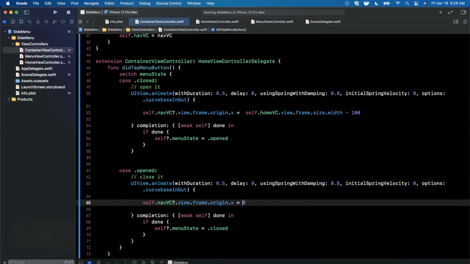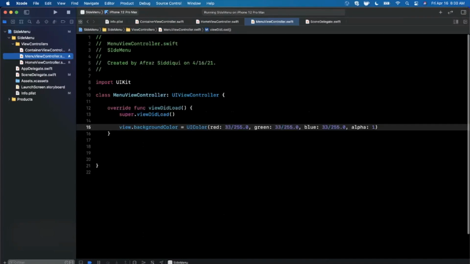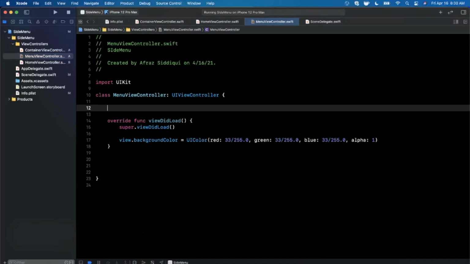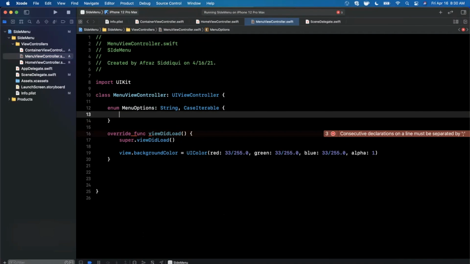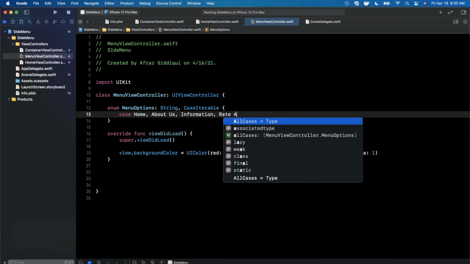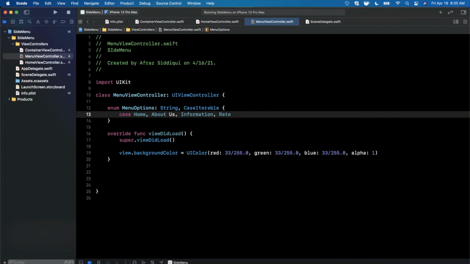So that's pretty simple as well. So let's jump into our menu view controller, and you guys can do this however you want. Using an enum is a pretty useful way to do this, but you can say menu options, and there's going to be a raw value of string, and it'll also be case iterable. And I'm going to go ahead and add a couple cases in here. So we'll say home, about us, information, rate app, we can just say rate.